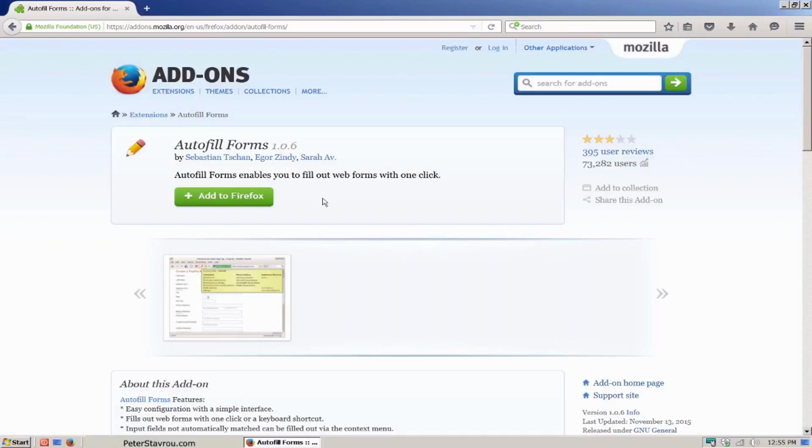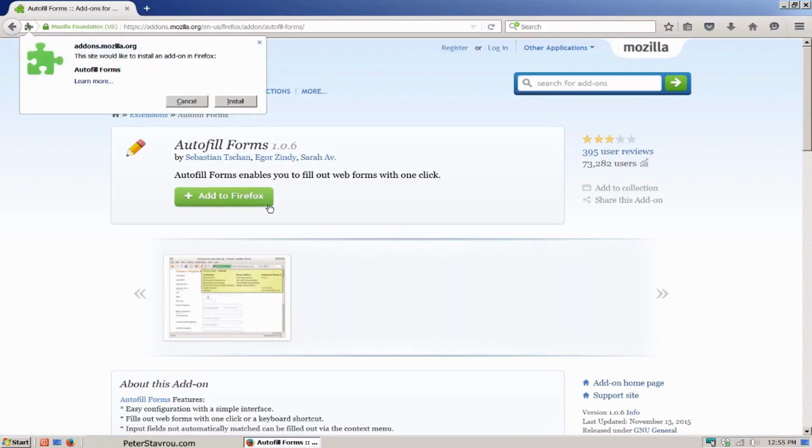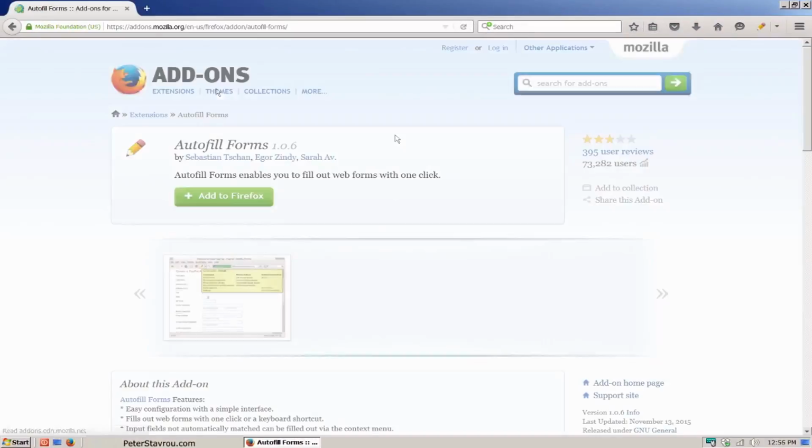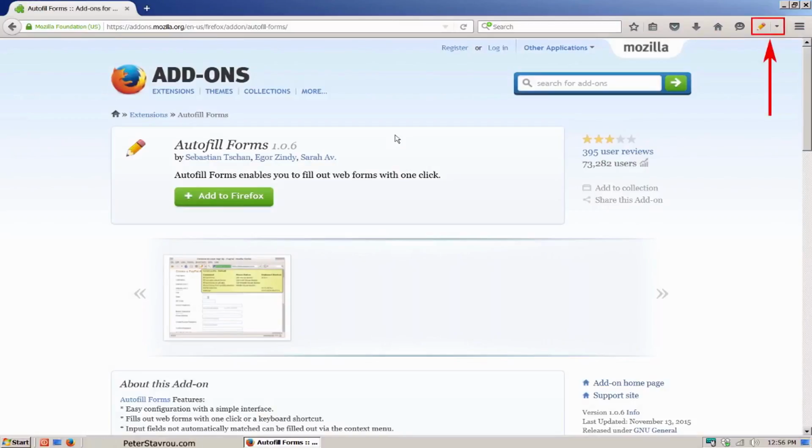First, you need to install the add-on. You can find the link to this page in the resources spreadsheet. Once you are on this page, click on Add to Firefox. Once the box pops up, click on the Install button. Once the add-on has been installed, it will tell you that you need to restart your browser. Click on the Restart Now button. When your browser starts back up, you will notice that this little pencil icon has been added.